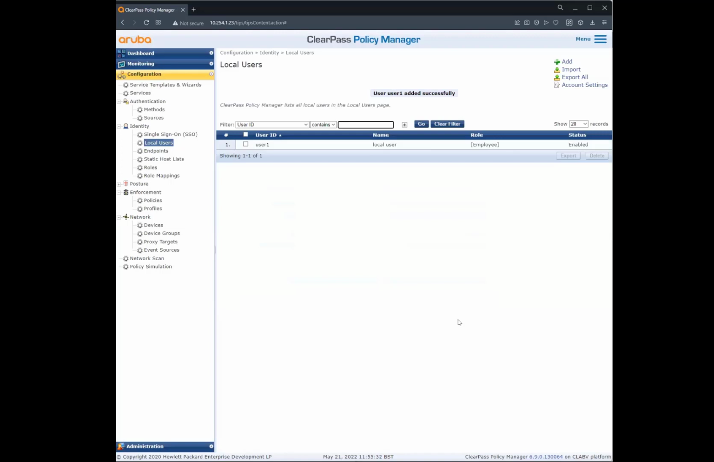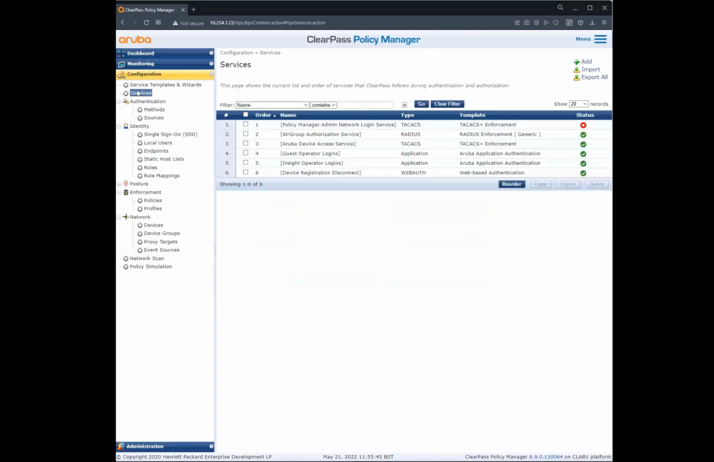So we have the infrastructure ready for us. We have ClearPass. We have added the device, the NAD device, in this case our mobility controllers. And we have created a single user. Now let's focus back on the services. This is where the service request that comes from a NAD device will be fulfilled.